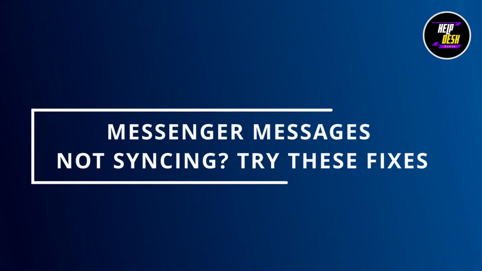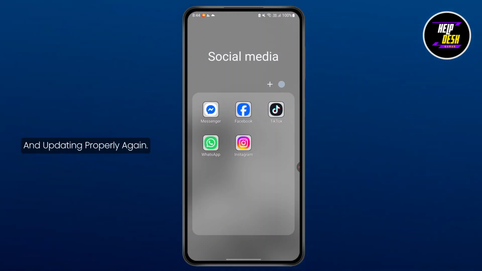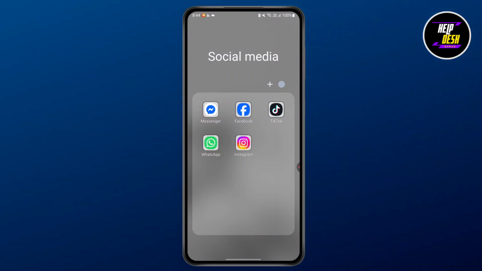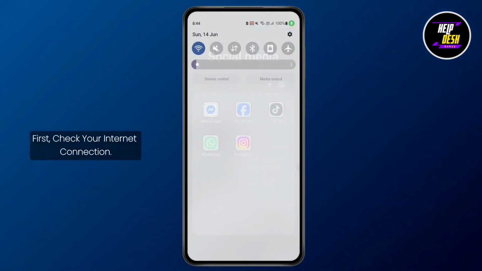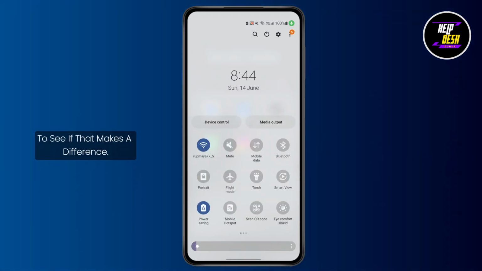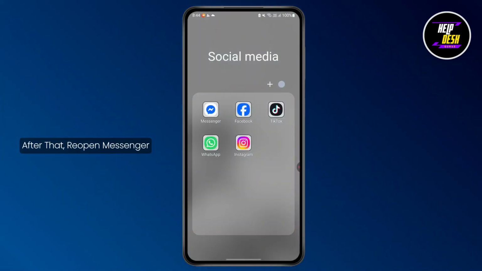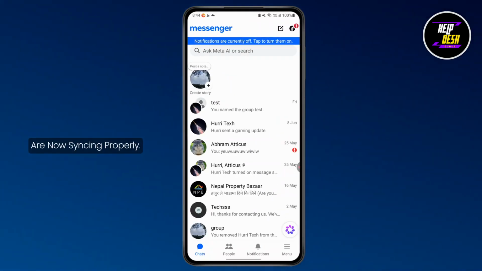How to fix Messenger messages not syncing on Android. This tutorial shows you how to get your messages loading and updating properly again. First, check your internet connection. Try switching between Wi-Fi and mobile data to see if that makes a difference. After that, reopen Messenger and check if your messages are now syncing properly.